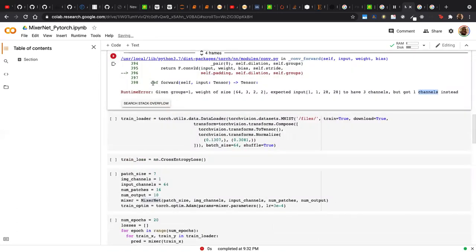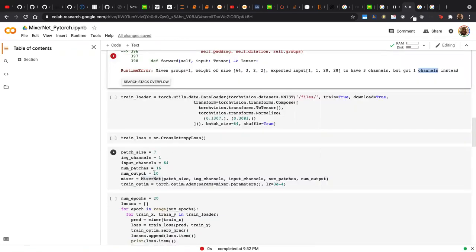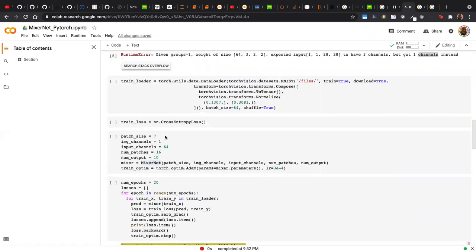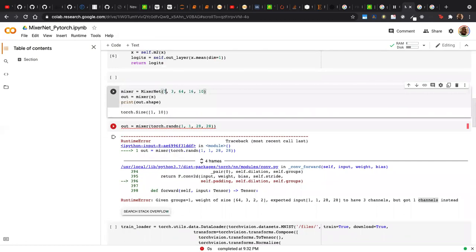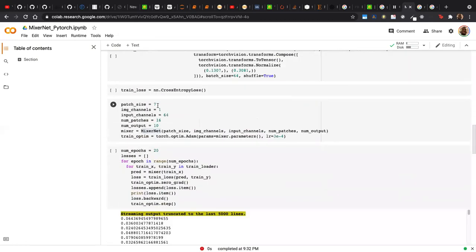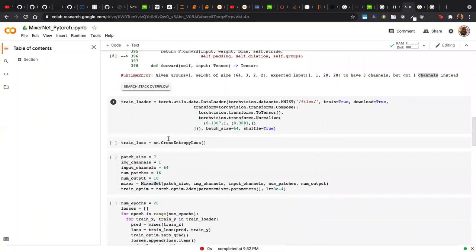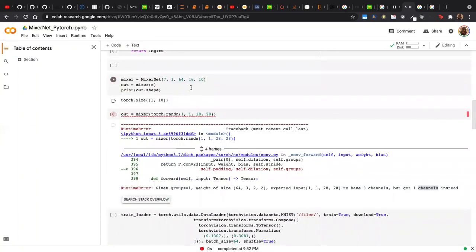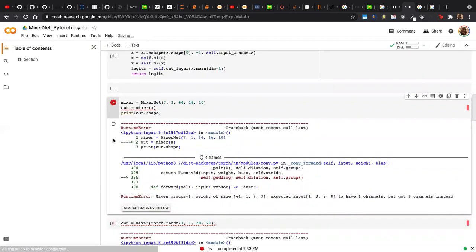Well, yeah, I need to change up these numbers. So patch size should be 7, image channels 1, input channels, num patches 16. And yeah, so that should be it.